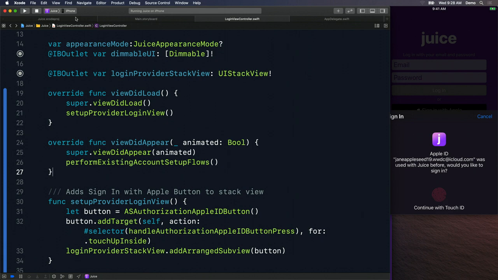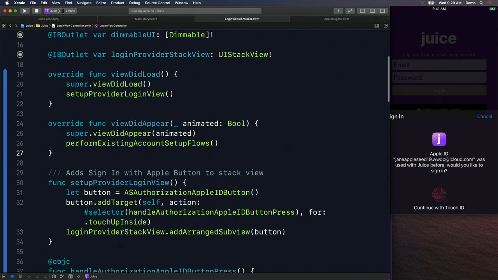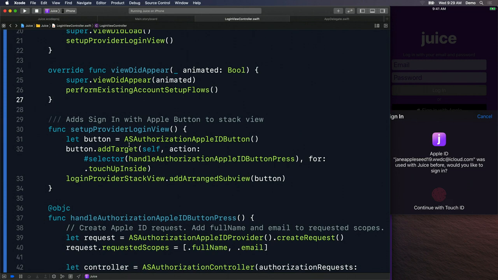So let's move on to our last topic, which is checking the credential status of an Apple ID user identifier. Earlier in this demo, we saved a user identifier to the keychain during account creation. Using this identifier, we can check the state of the sign-in to ensure that our user is properly authenticated. We'll do this in our app delegate. I'm going to head over to the app delegate file.